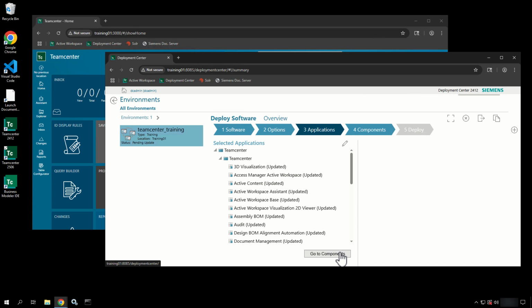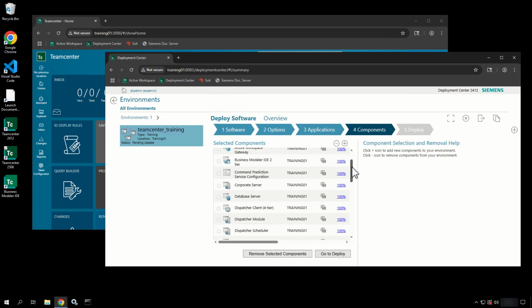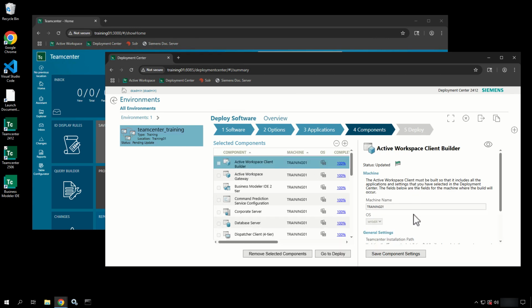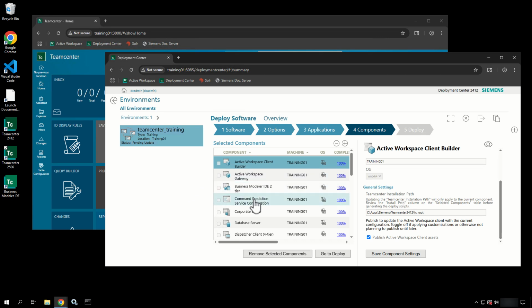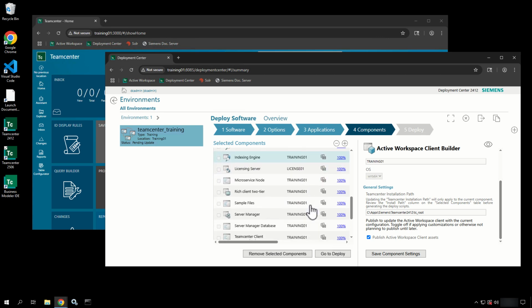Inside of components, once it loads, we'll take a deeper dive into the settings here. I can select something like Active Workspace Client Builder. I've gone from a single box to a distributed box, but I can't change the machine name here or the root directory, and that's because it's already installed. So I'd have to remove that component. But if I come down, I just want to make sure that the 100% are here. So all of this column needs to be 100%. Sometimes it will make tweaks for you.